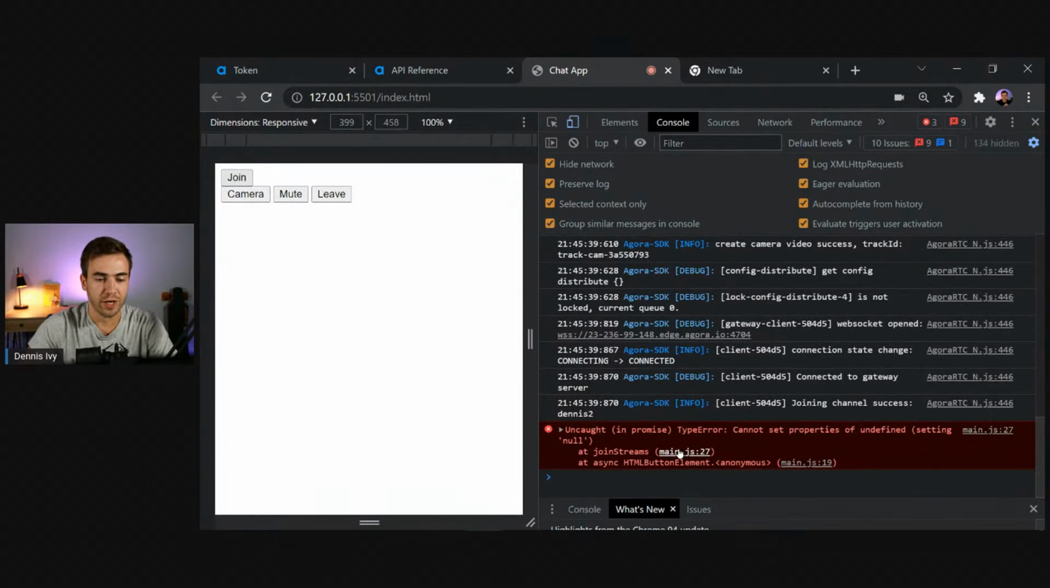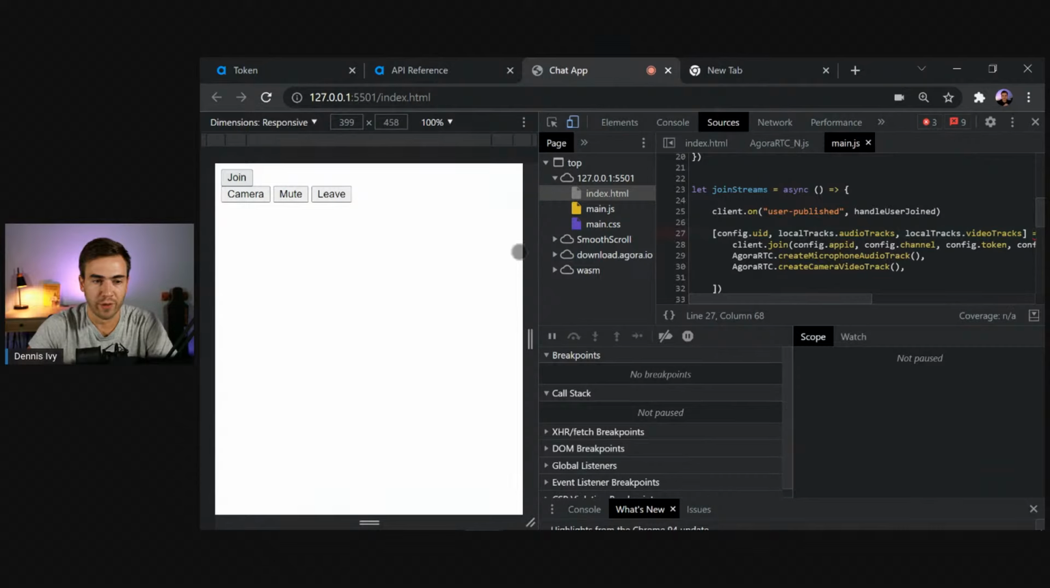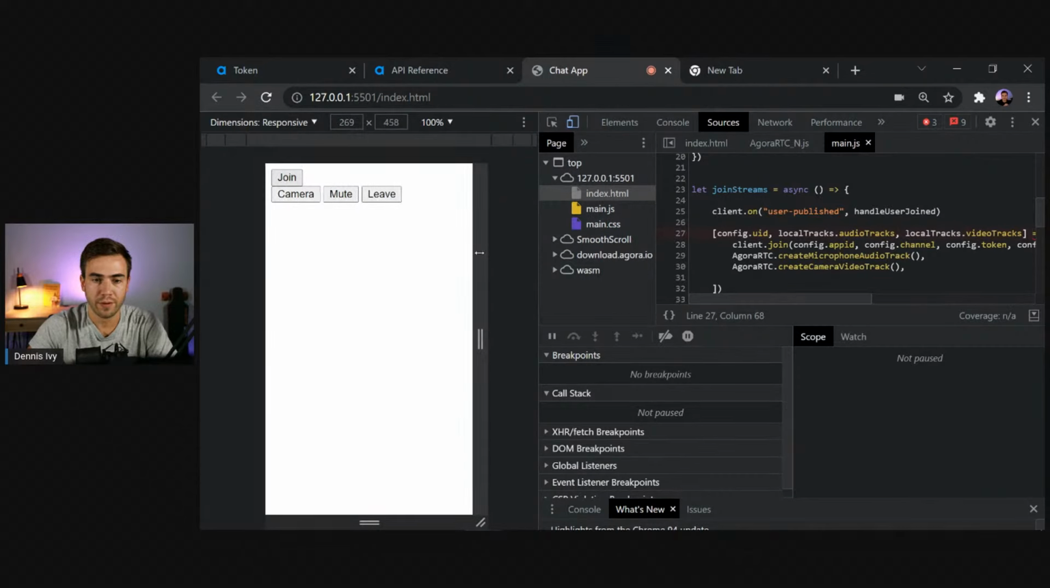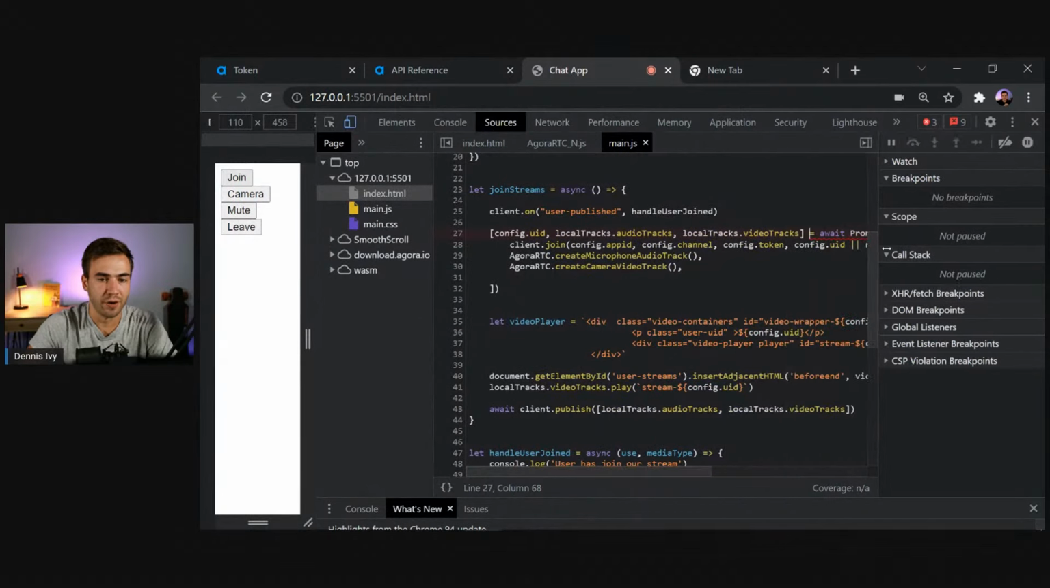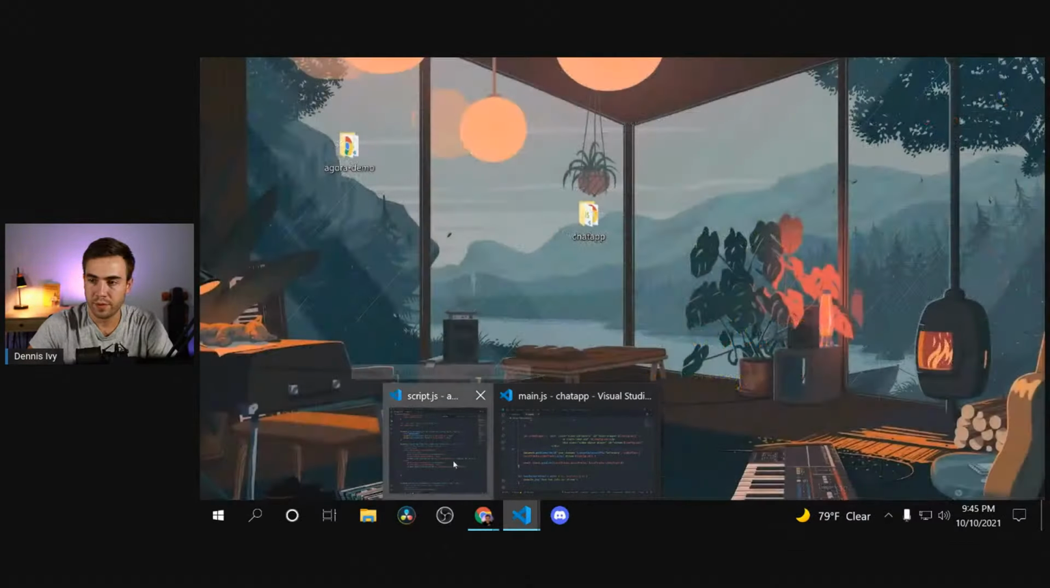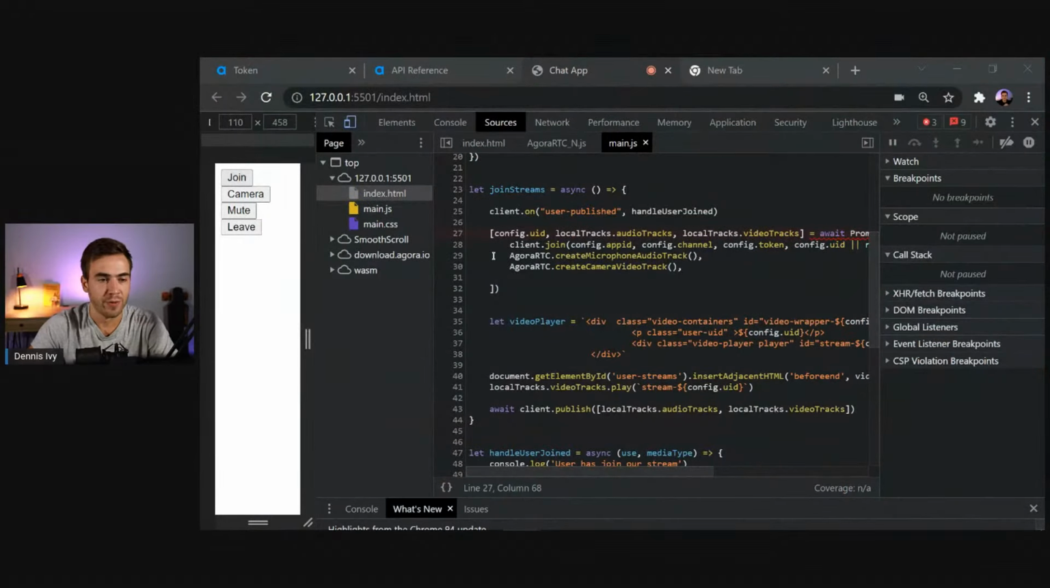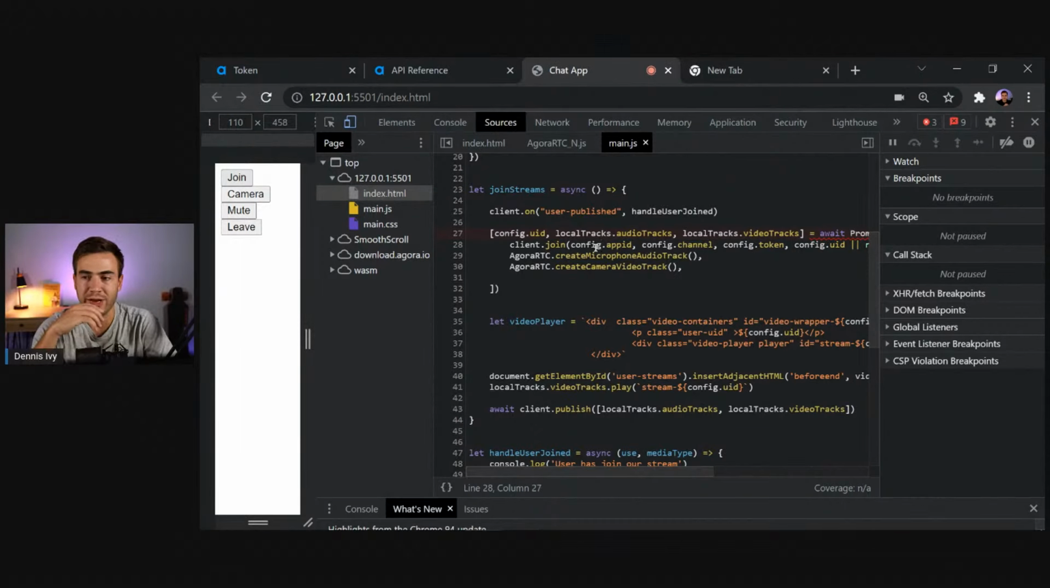So at join streams line 27, this is what's throwing me off right here. It seems like the promise is not responding correctly. And I actually remember seeing this when I was working on this weekend. I ran into the same thing. Or I guess it is still the weekend for me. It's still Sunday night here, but I was running into the same thing and I solved it, but I couldn't remember exactly what I did to fix it.